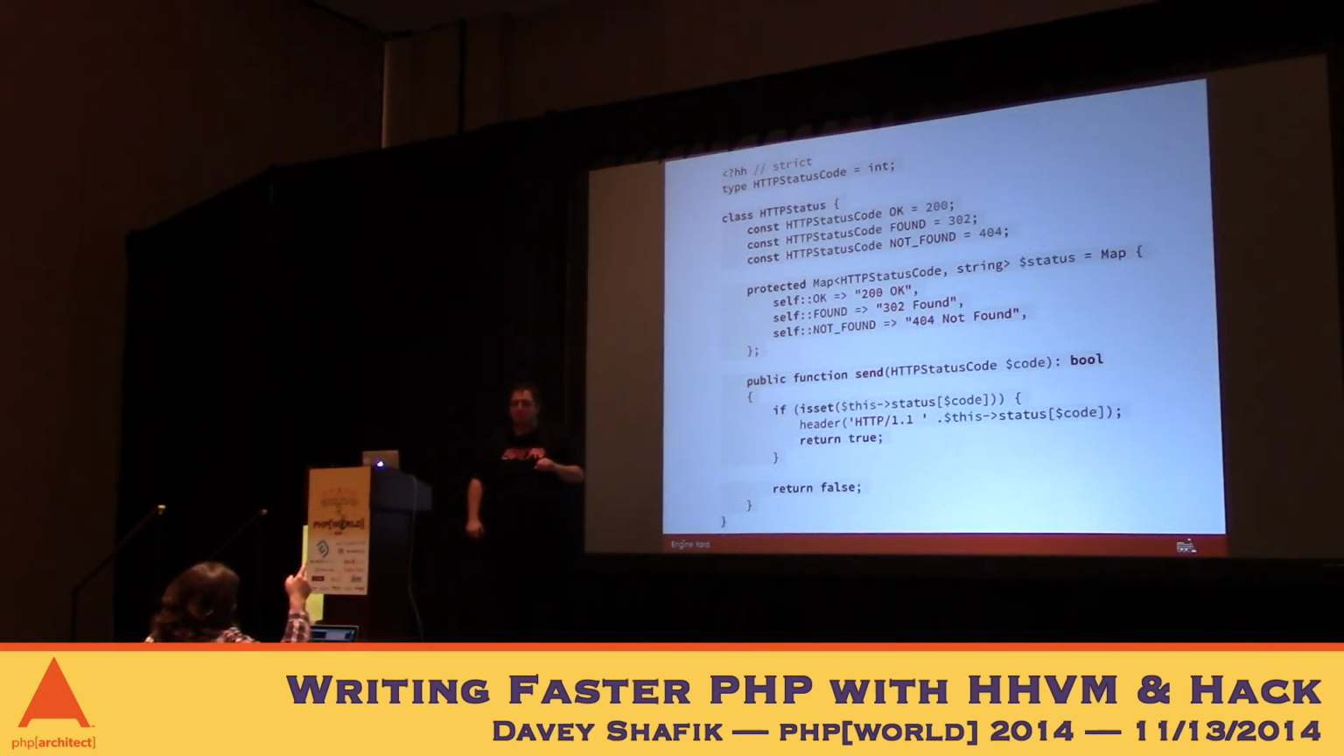What's a map? I missed the big first part. You missed it? Why not just do int instead of status code?